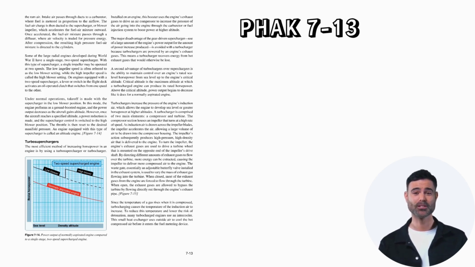A turbocharger is comprised of two main elements, a compressor and turbine. The compressor section houses an impeller that turns at a high rate of speed. As induction air is drawn across the impeller blades, the impeller accelerates the air, allowing a large volume of air to be drawn into the compressor housing. The impeller's action subsequently produces high-pressure, high-density air that is delivered to the engine.